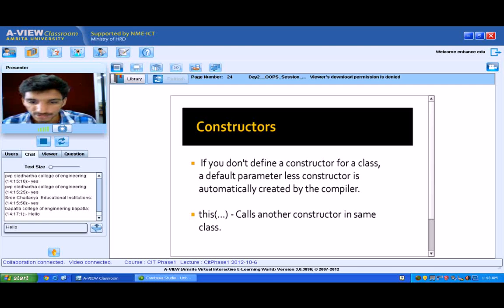Okay, the this keyword is used to access the variables. If you want to access a variable from the constructor, you use this dot. By using this dot x, x means the variable. If you want to initialize it, this dot x equal to 10, that means you are accessing the value of x.